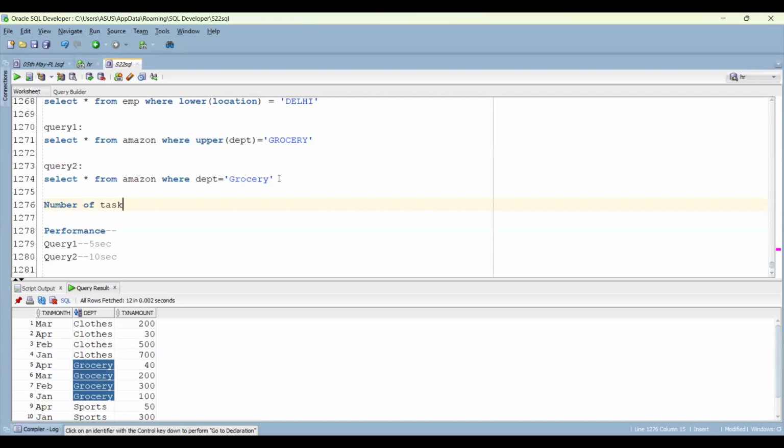And if it takes more time, will performance be good or bad? Bad. It's bad. More tasks means it will take more time to perform. If it is taking more time, it means bad performance. Clear? Less tasks means less time, and if it takes less time, it will have good performance. This is the formula you have to implement.